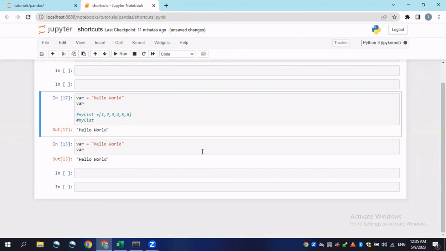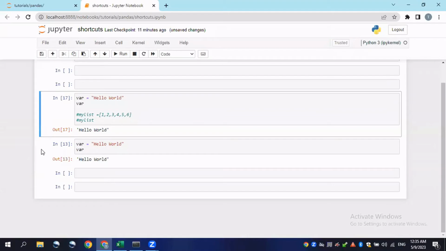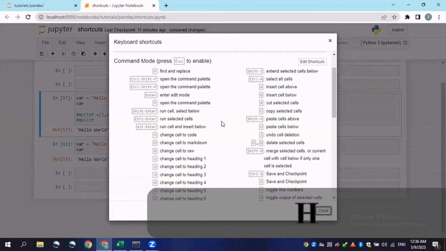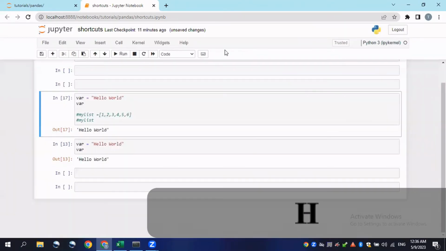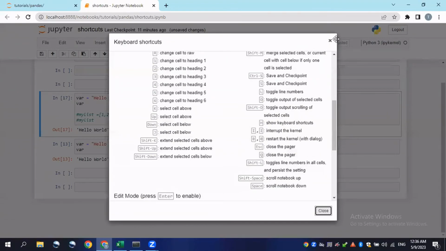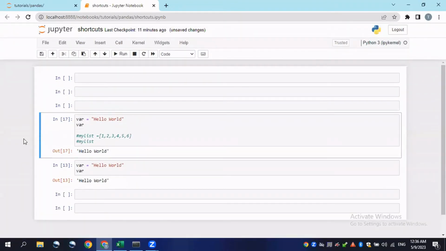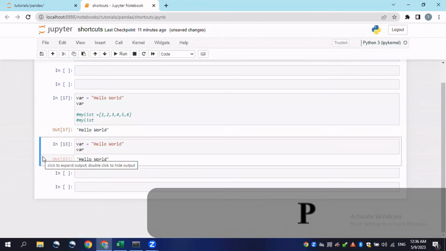Also one more tool is the P or H. The first one is the H. You can see H. What does it do? It just shows the keyboard shortcuts. This is basically this command here. You are just making it appear with the H button.